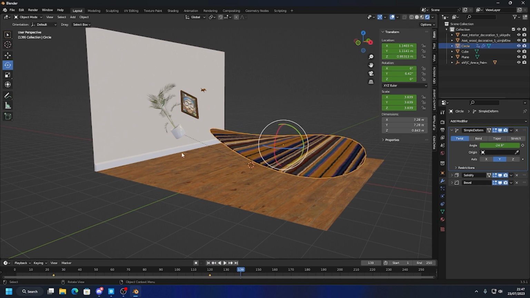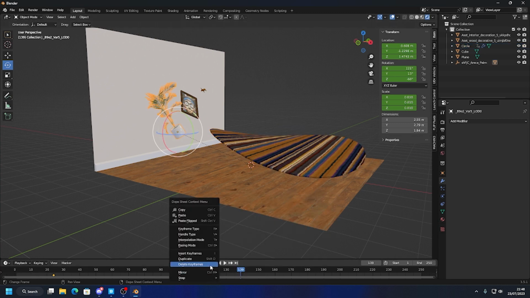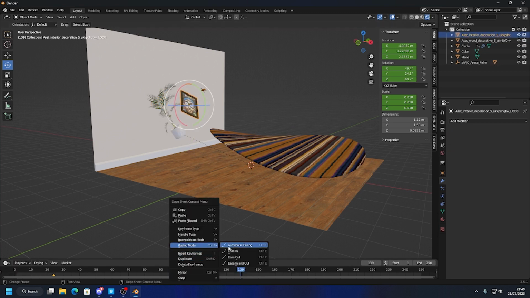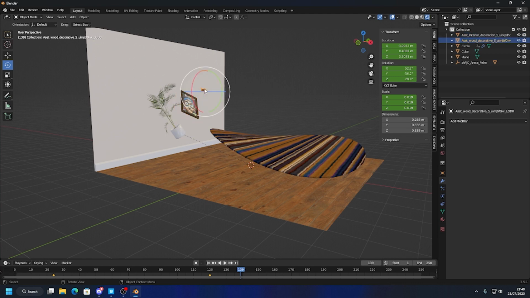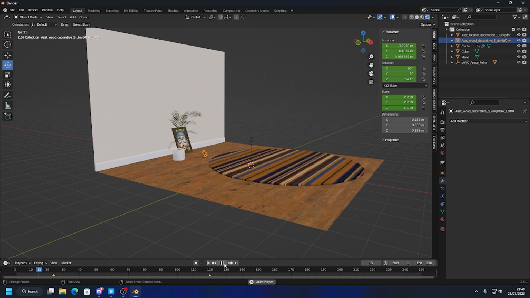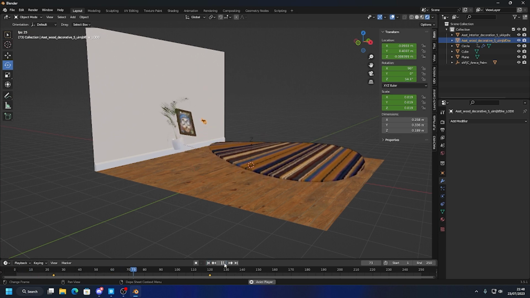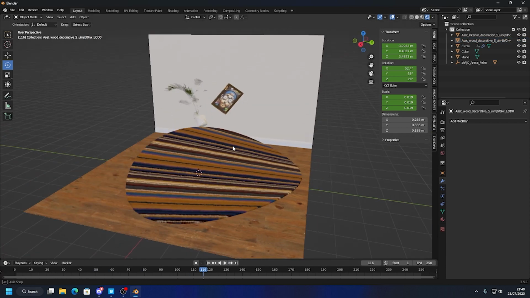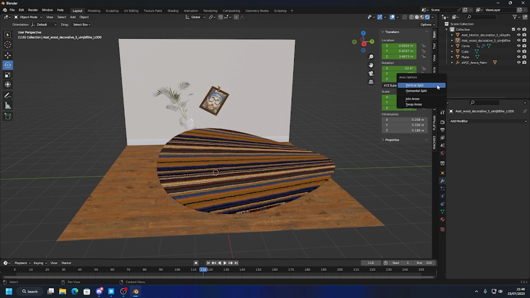And now we can ease those in, so we can select these keyframes. If they're already selected, just right click and then say ease in and out. I'll do the same on this, ease in and out. And this, ease in and out. Right click the timeline, ease in and out. There we go. See how that looks? Looks nice. Okay. Now if you want to render this in Eevee, you can.